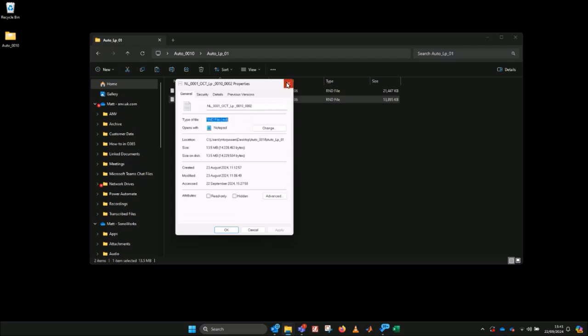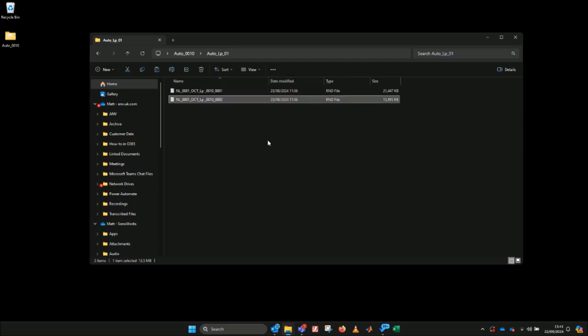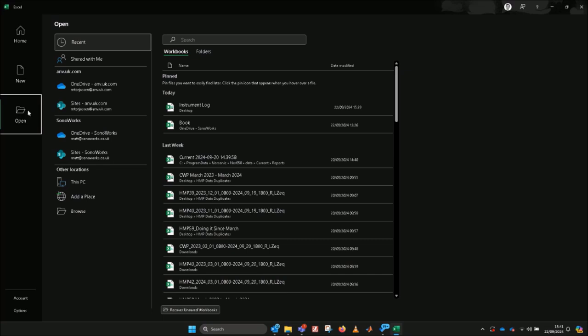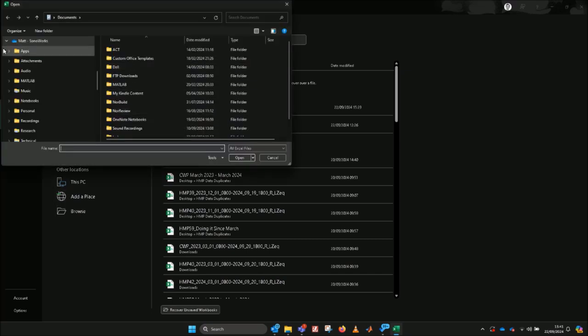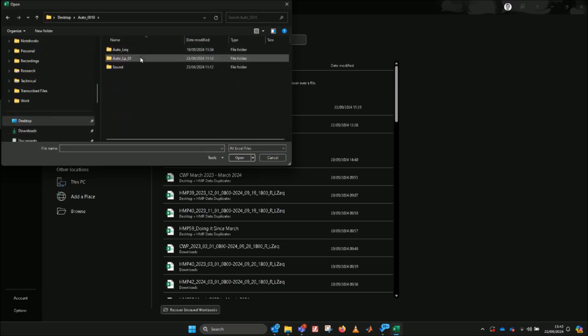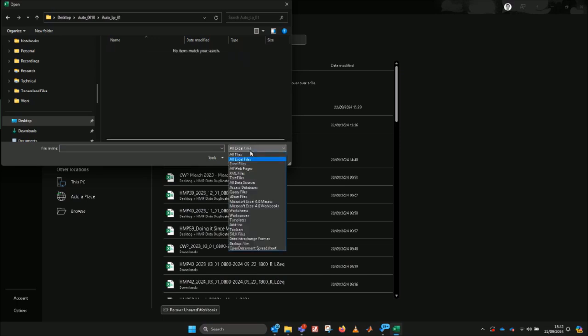You can take advantage of this by opening up the file in Microsoft Excel. If you open up Excel and then go to Browse, and then locate the file using the dialog box, you'll need to remember to turn the file extension to all files so that it can see the .rnd file.